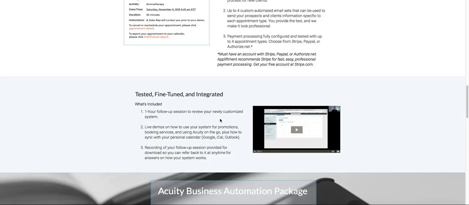So we're basically going to walk through different scenarios based on how your system is set up and make sure you understand how to use this system as the business owner, right? So include that. We do some live demos. And at the end of your follow-up session, or shortly after, I should say, you get a video recording of the entire session, so you can always refer back to it anytime you have questions about how to use your system and the way it's been customized.